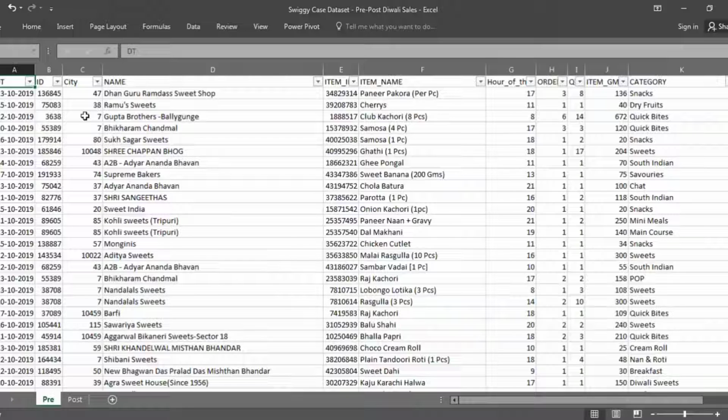City is again coded. I will not spend much time. Name is like the name of the shops. Item ID is something. Item names: each item name has a unique ID. That is something micro, I'll come to that point. Now there are some interesting columns over here, like hour of the day, order, quantity. So we can make use of these things. They can be useful for our analysis. Item GMB is again some coded thing, and category is something that we can make use of.